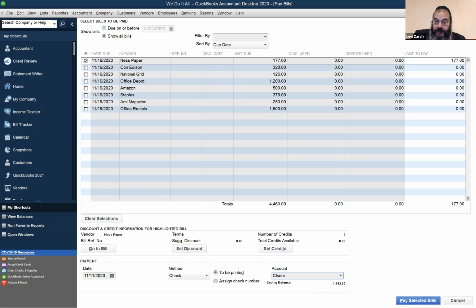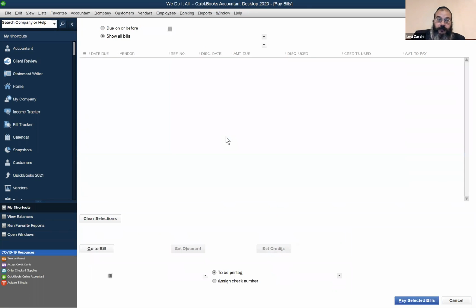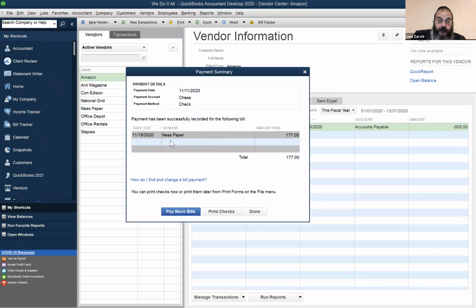If I press pay selected bills over here on the bottom, what's going to happen? QuickBooks is going to say, double check the payment details. It's coming from the Chase bank account. The amount due is 11/9. The date due is really 11/19, but I'm preparing the check today. And you say you print the checks, which right now will bring me to a printer screen, or I'll say done. I'm finished. I paid my payment.